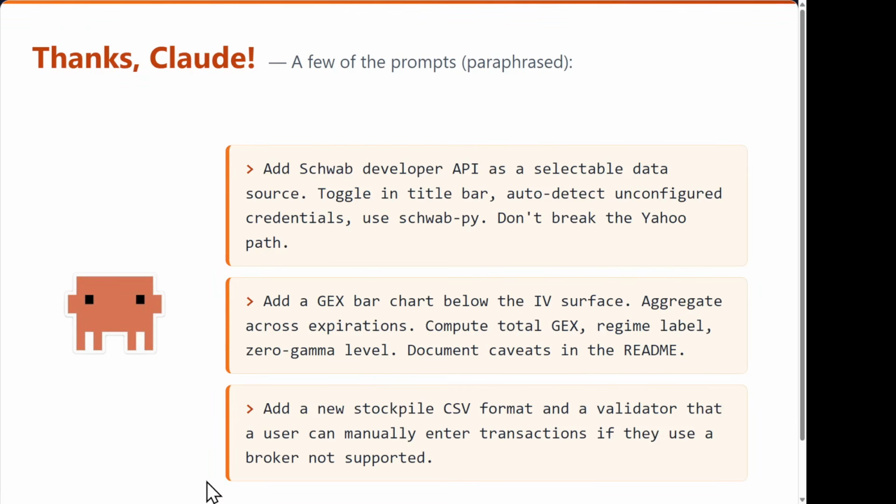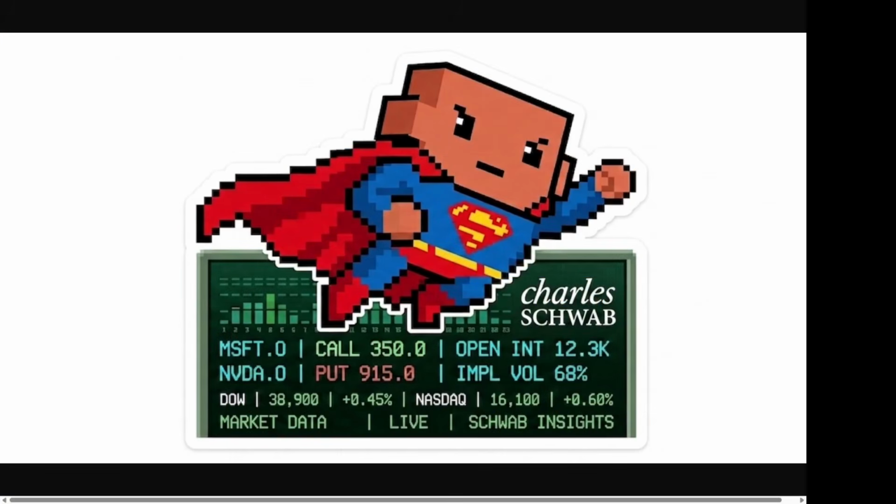Add a new stockpile CSV format and a validator where a user can manually enter transactions if they use a broker not supported. I just described the feature with enough specificity that there's little or no ambiguity. Claude builds it. I scan a couple of real tickers to sanity check, push back when something looks wrong, commit and push once I'm happy. Supporting the Schwab integration would have been a multi-week project before Claude. With Claude, it was generously an hour of prompting plus another hour of testing and polish.